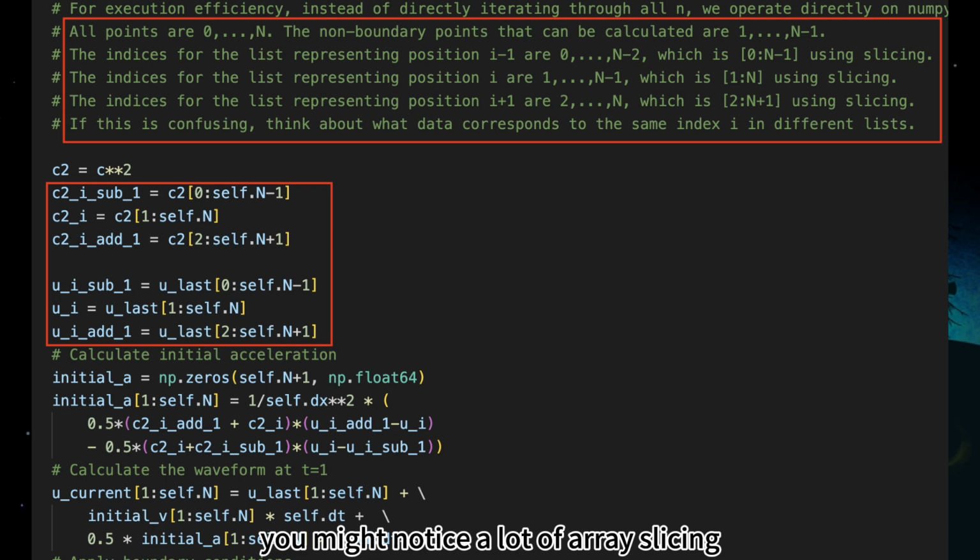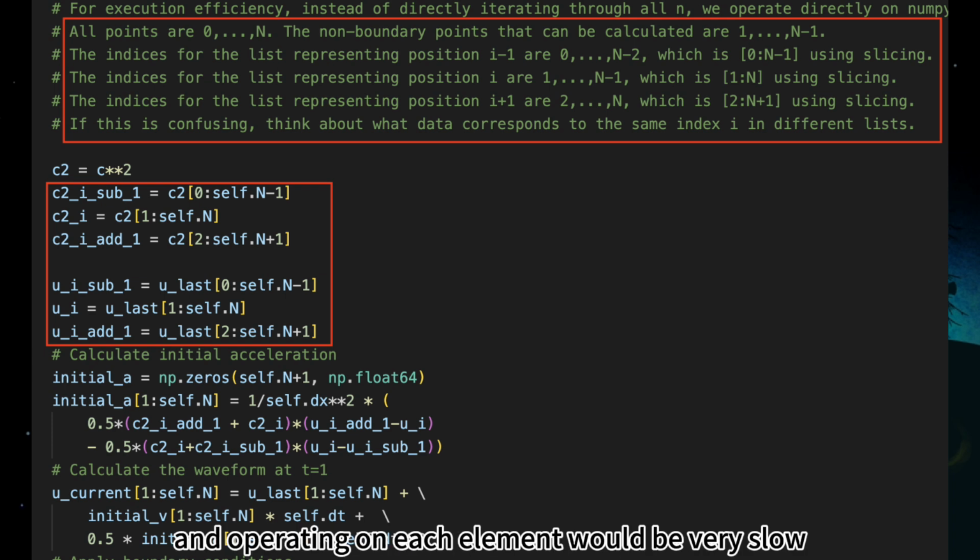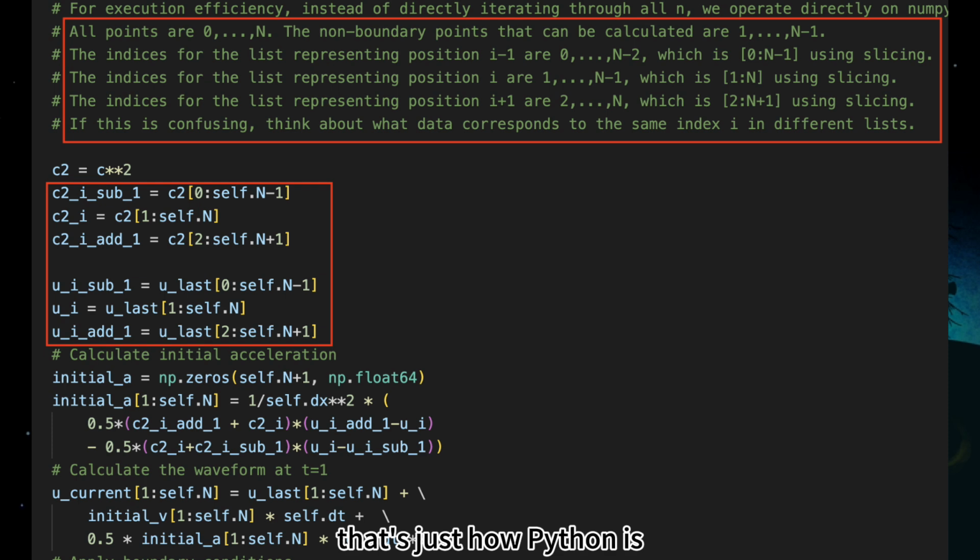You might notice a lot of array slicing in this part of the code, which can be confusing. This is because directly iterating through the array and operating on each element would be very slow. That's just how Python is. The slicing here essentially means that if 1 to n is taken as i, then 0 to n-1 corresponds to i-1, and 2 to n+1 corresponds to i+1.